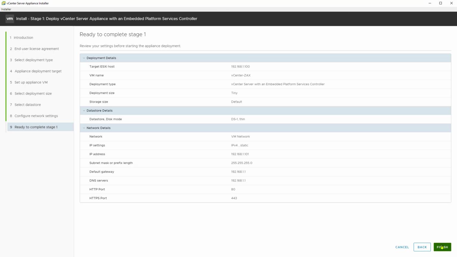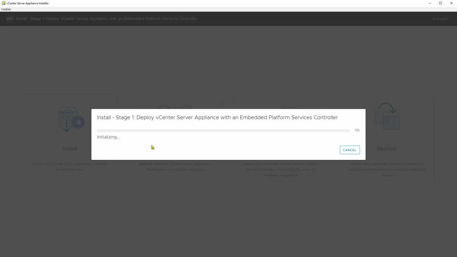Okay, this is just giving you a summary. You can see what's going on, and when I hit finish here, it'll put everything onto ESXi and it'll charge away. And we will probably do some time compression here just to make life easy for everybody.